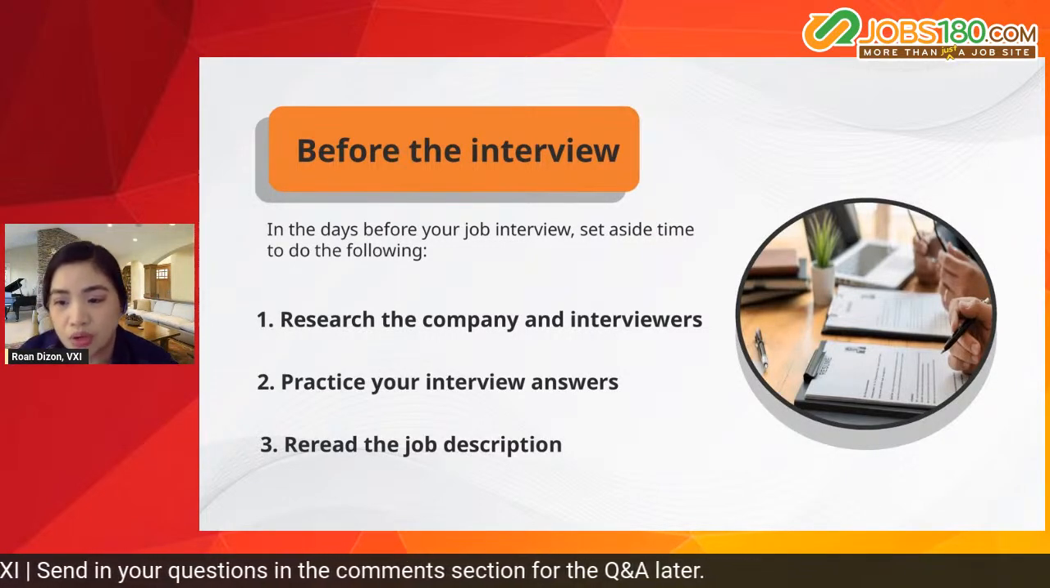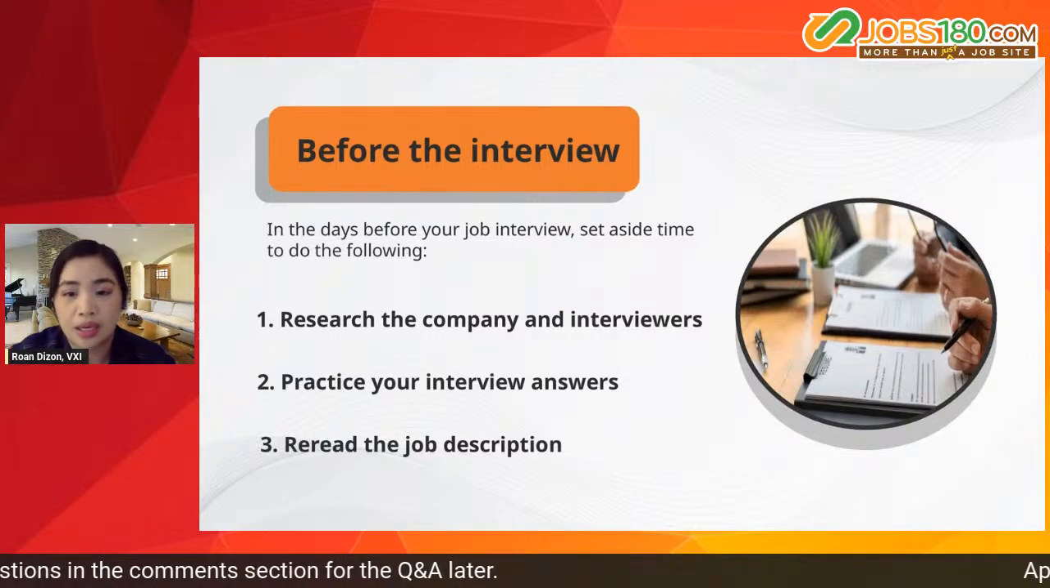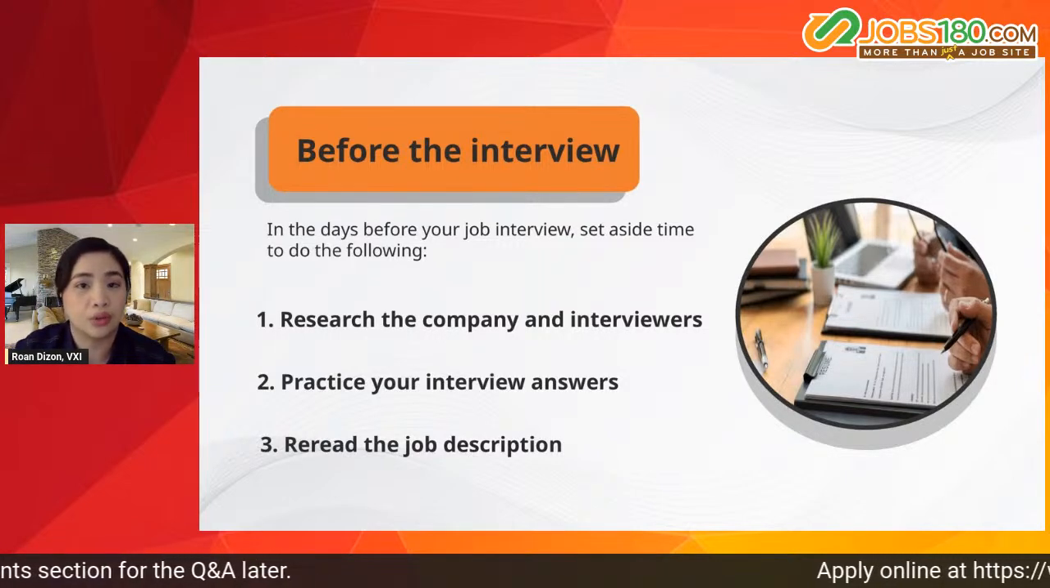Number three is to reread the job description. It is important for you to know what the skills are that they're looking for.